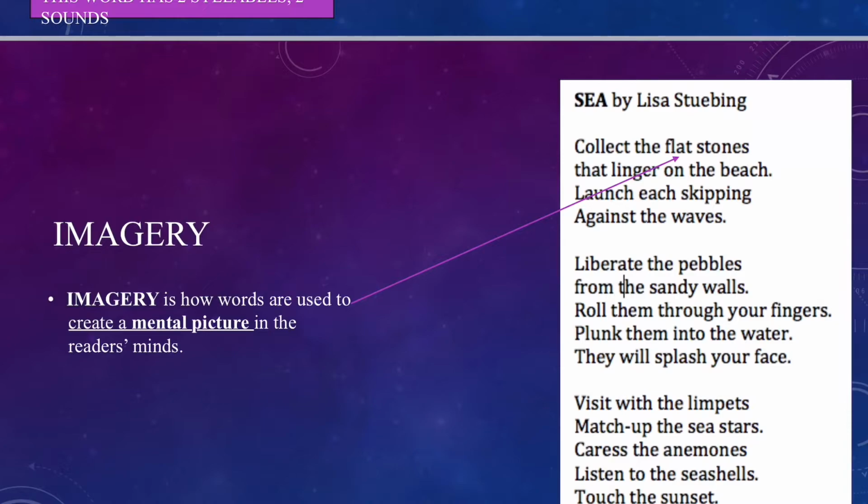There's a lot of things in here that we can picture in our mind. The water splashing into our face, rolling the pebbles between the fingers. This is creating imagery.